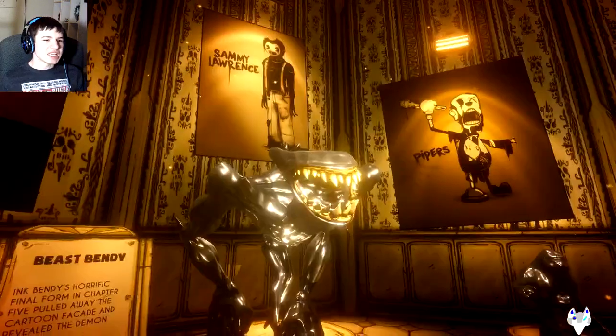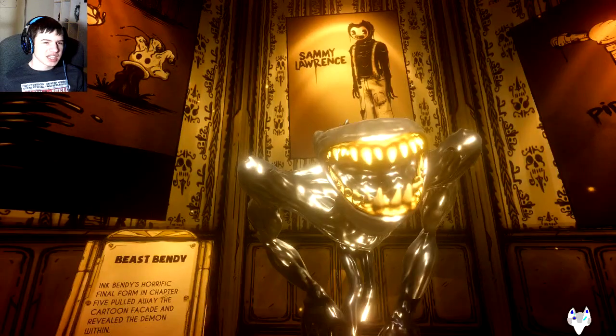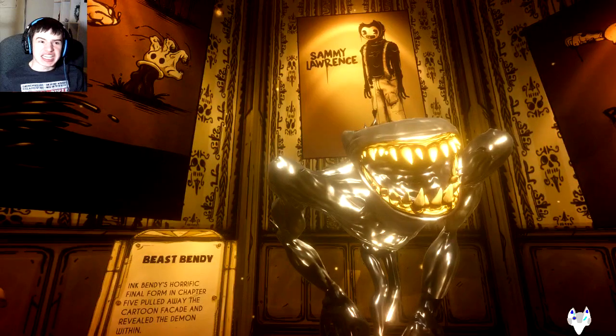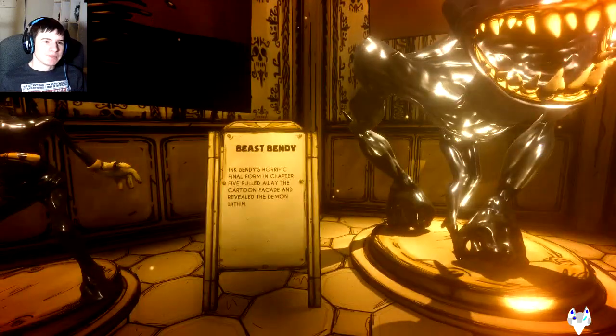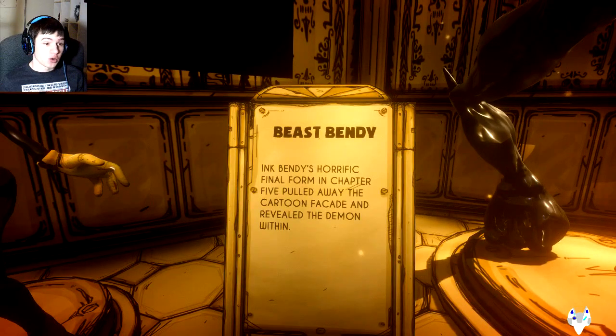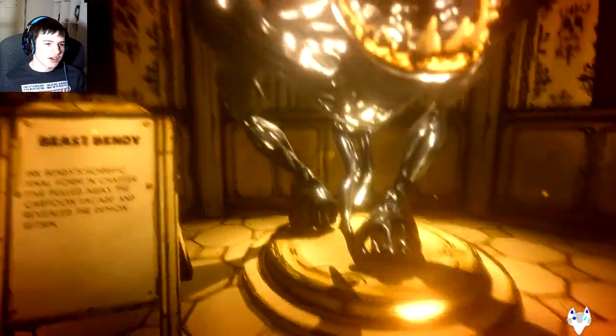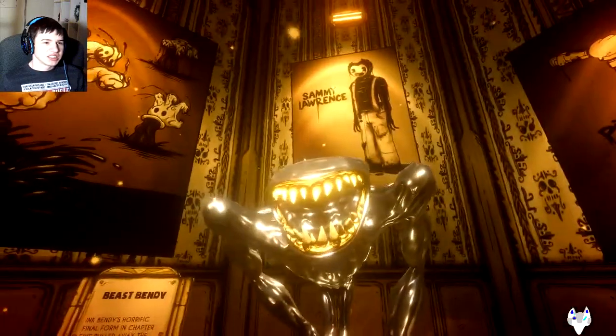And Beast Bendy. We should just rename this one to Venom Bendy, because that's pretty much the running joke I heard that people were doing. Like, we are Bendy. This is Venom. Beast Bendy. Ink Bendy's horrific final form in Chapter 5 pulled away the cartoon facade and revealed the demon within. Oh, he does have legs. They're just very tiny. And he looks freaky.